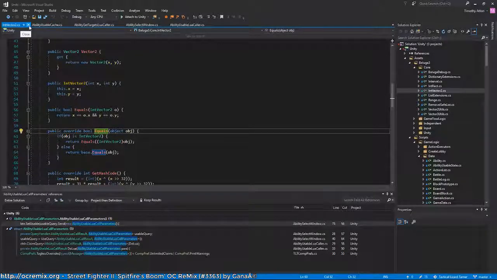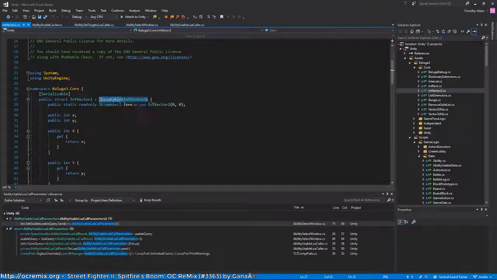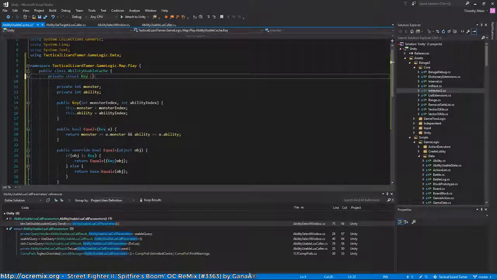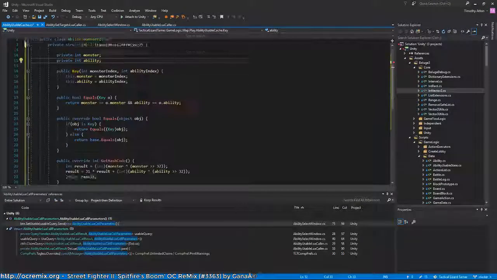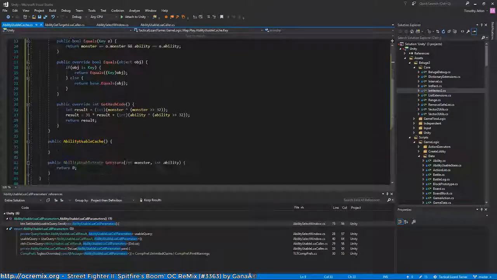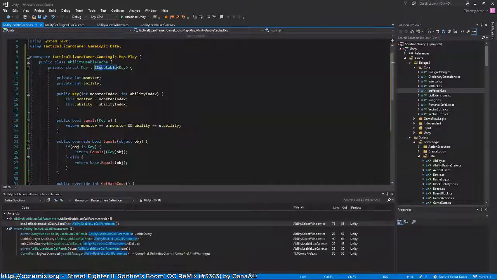Okay, and the only other thing you want to do, especially for structures, if you implement a custom equals function, you can say it implements this I-equatable interface, and that lets the compiler optimize some things for you. So it's always a good idea.